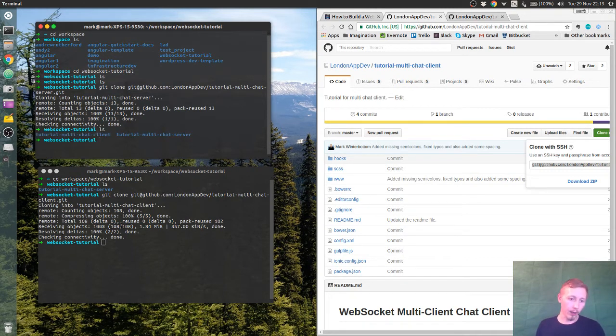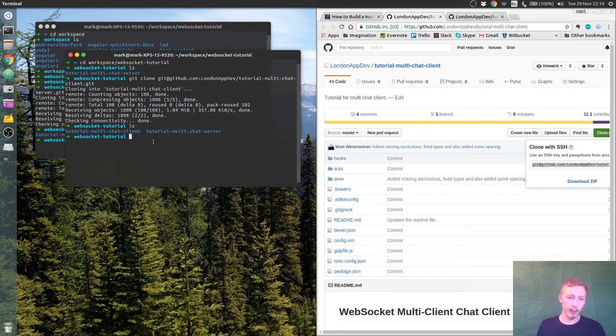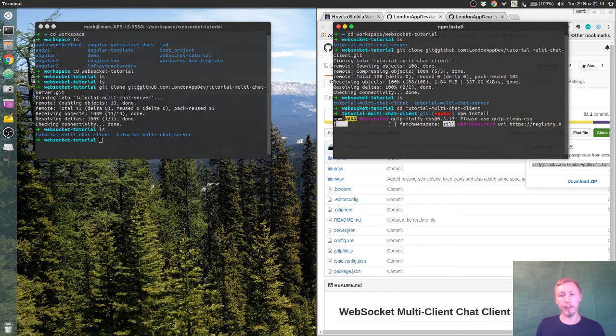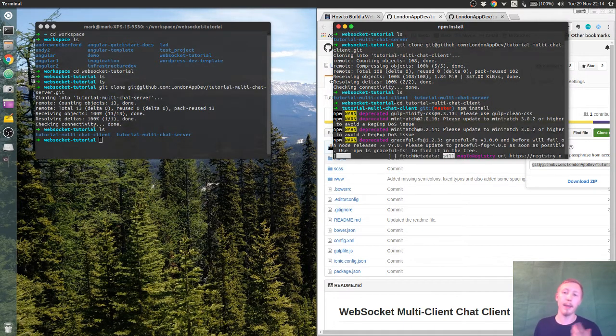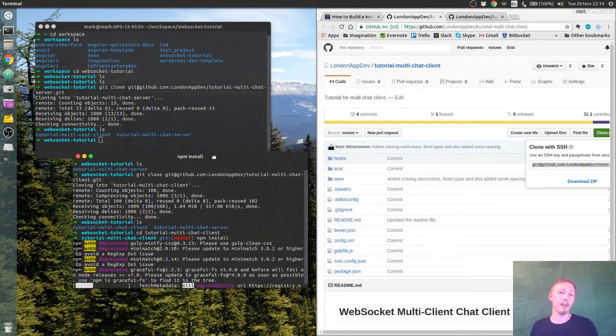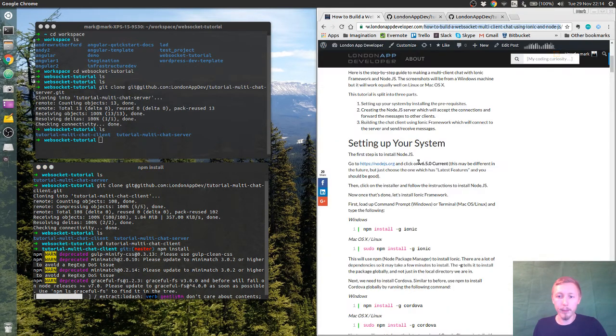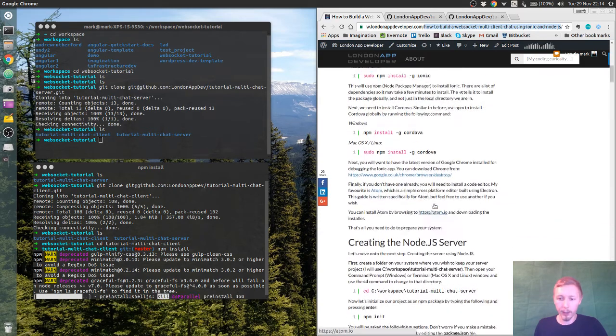I'll start with the client. If you go to one of your terminal windows, and you do cd tutorial multi-chat client, we're going to run npm install. That's going to install all of the requirements for our project. If you got an error when you typed npm install saying that the command npm was not found, that's because you haven't got npm, the package manager, installed. You can install that using the instructions that I have put on the blog post.